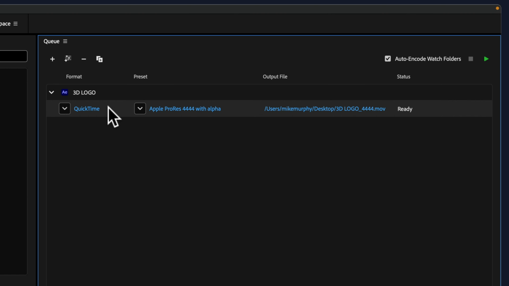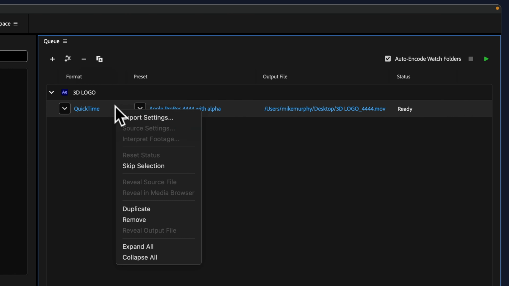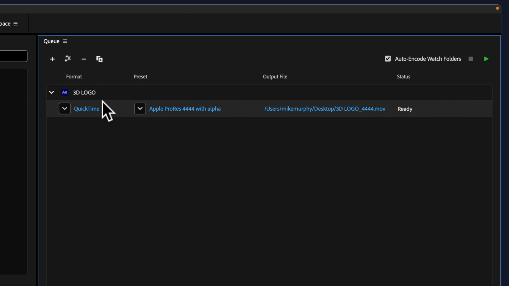I'm just going to duplicate this output. I can click on this icon to duplicate. I can click Add Output. I can right click and choose Duplicate, or just use the keyboard shortcut Command or Control D.